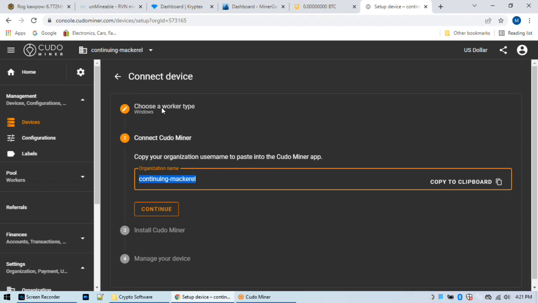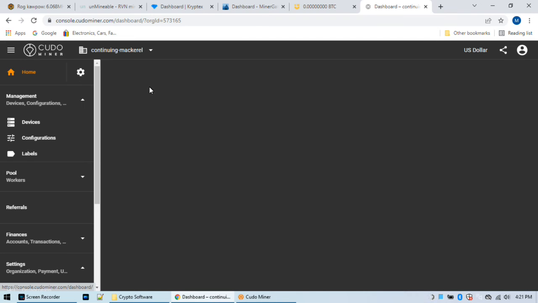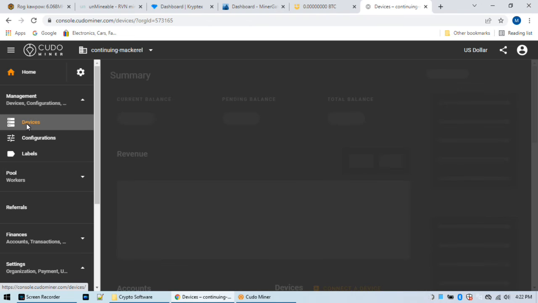Oh, I guess I should show you how to set up your devices, huh? So we'll go ahead and click home. Once you have your account set up on Kudo Miner, you'll get your web interface just like this. And then you'll click on devices. Oh wow, it's being awfully slow. I guess this is what happens when you only have 4 gigs of RAM.